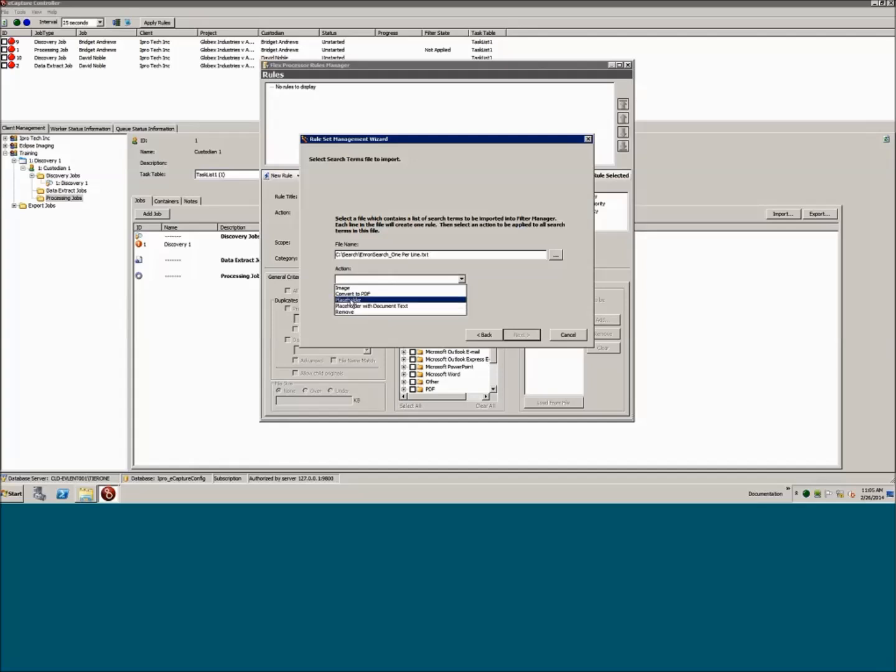If I want to placeholder them, that's including it, but I'm not actually imaging it, or I could remove it. So if there was a match for that term and I wanted to remove the item from the processing job results, then I could remove it. But in this instance, I would have to have an include rule first. Right now, I'm going to image the matches of my keyword list. So I'm going to select image.